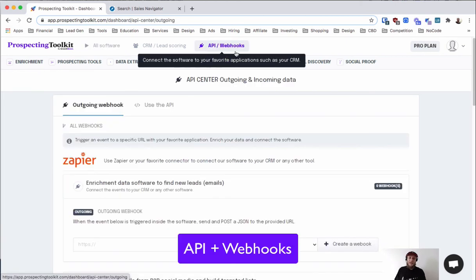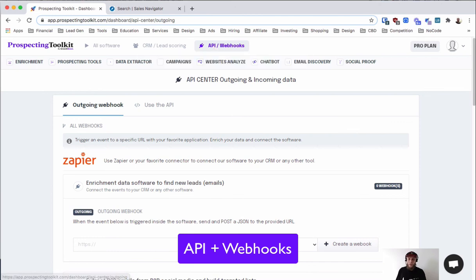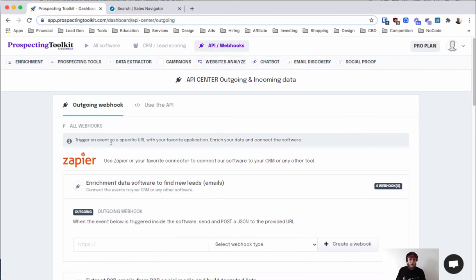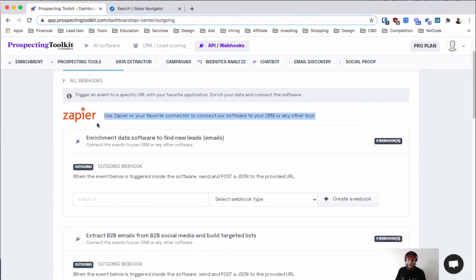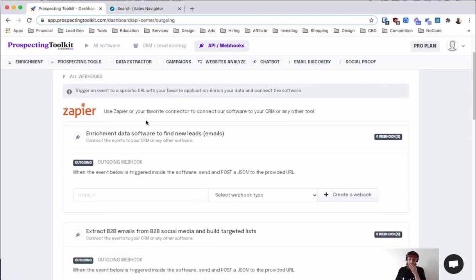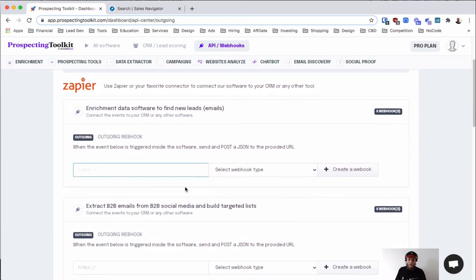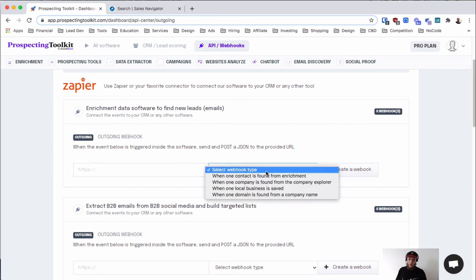And finally, the very last thing I want to show you is the API and webhooks function, which we just added, which I'm extremely excited about. You've got outgoing webhooks here where you can use Zapier or you can use Integromat, which is my favorite. And you can come here and insert the webhook from Integromat or from Zapier. You can put in, like, when one contact is found from Enrichment, when one local business is saved, when one domain is found from a company name, et cetera, et cetera.